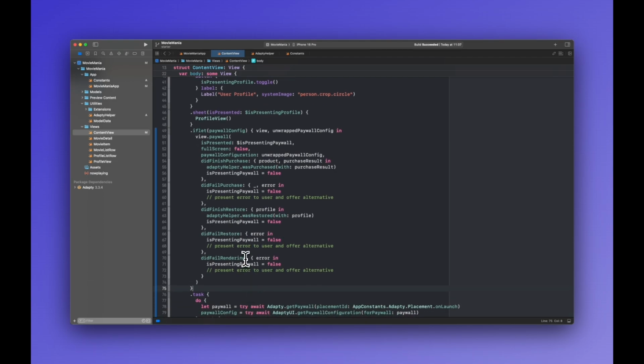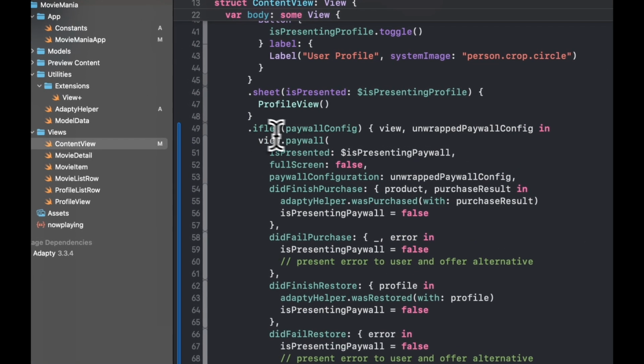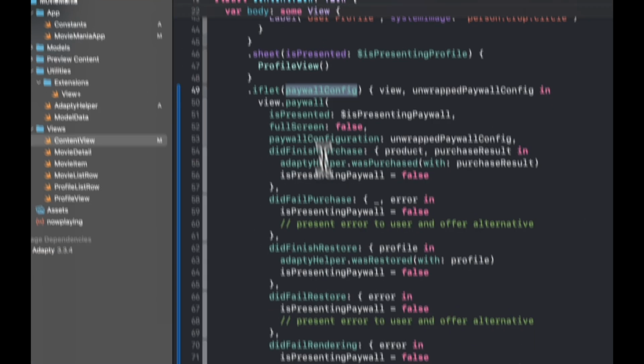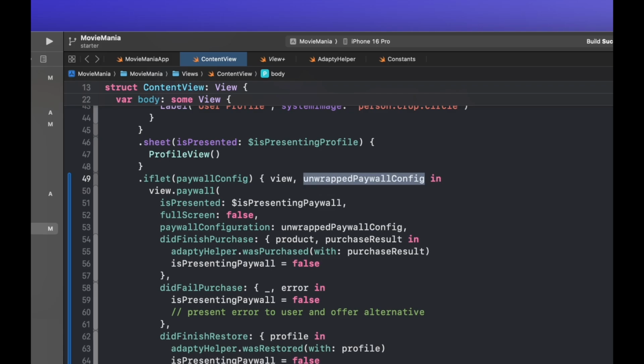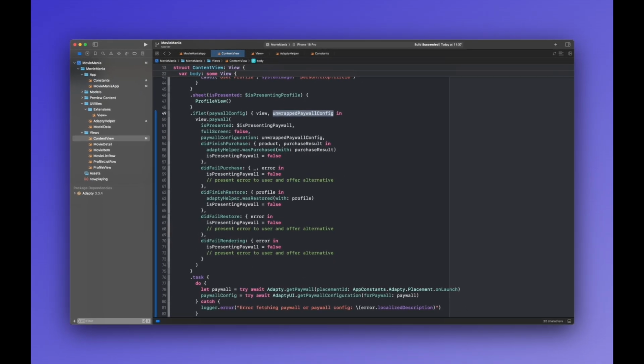The first thing that we're doing is using a custom modifier called iflet. We have iflet, and then we're passing in paywallConfig. That is the property that we just set a moment ago in the task, and once we get the paywall, we can then use it to get the paywall configuration. So we're using this iflet to unwrap that, and if it is unwrapped and it is a real object, not just nil, then we're calling this closure, which takes in the view, which is everything above what you see, and it also passes in the unwrapped paywallConfig object that definitely is real, it's not nil.